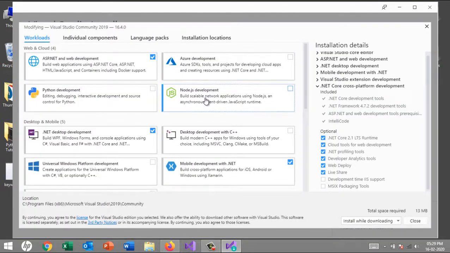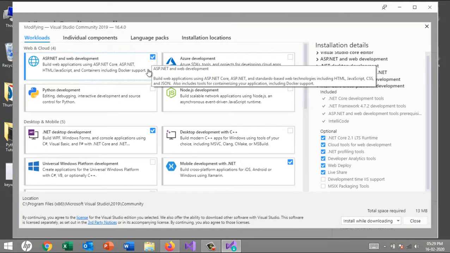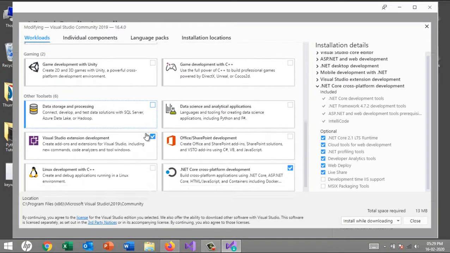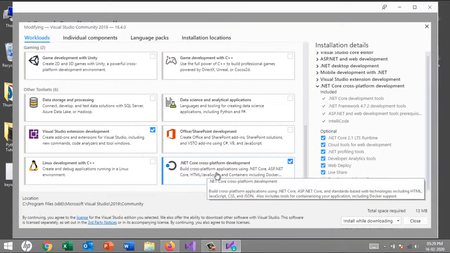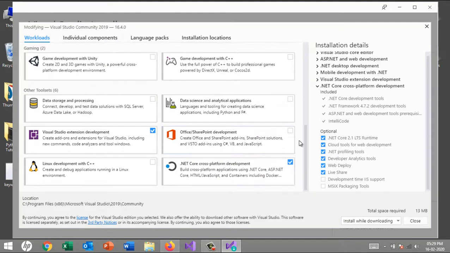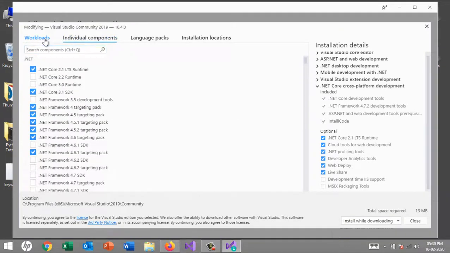What you have to do is just check ASP.NET and web development, and also desktop development, so you'll automatically get the languages whichever you need. You can also select this one because it is also in the market. .NET Core is also gaining popularity. Yeah, these are the simple things.